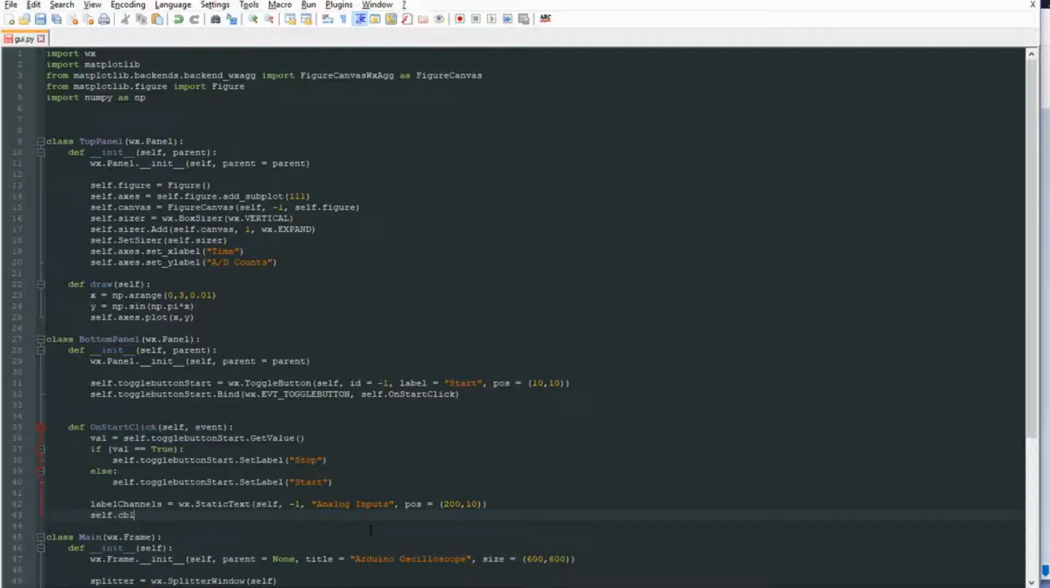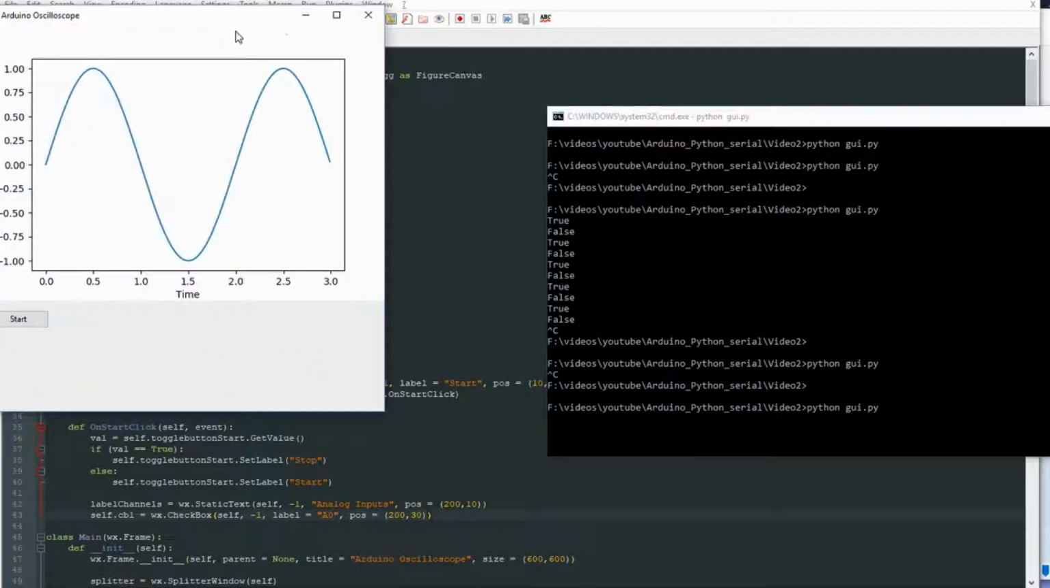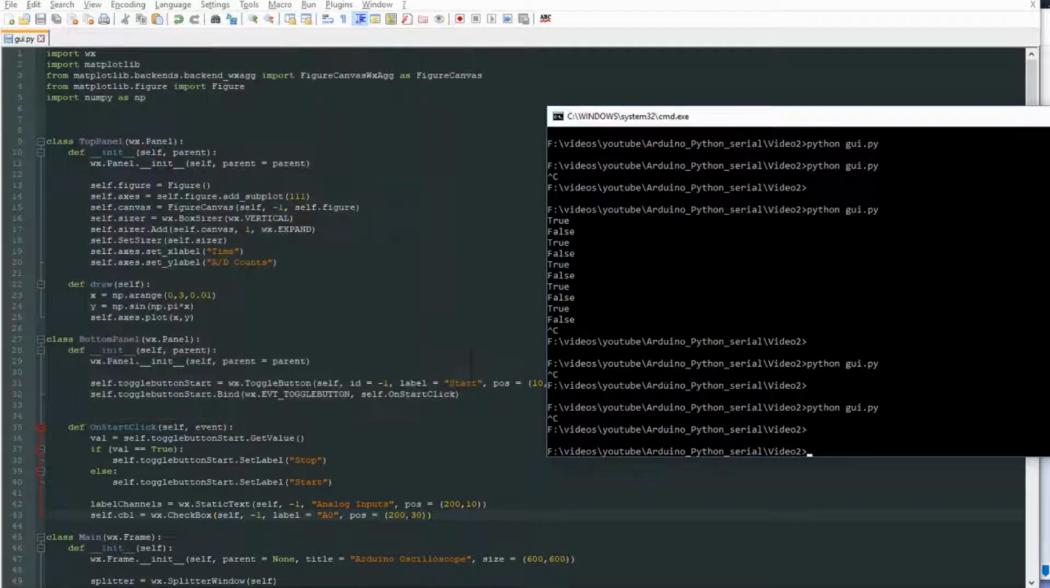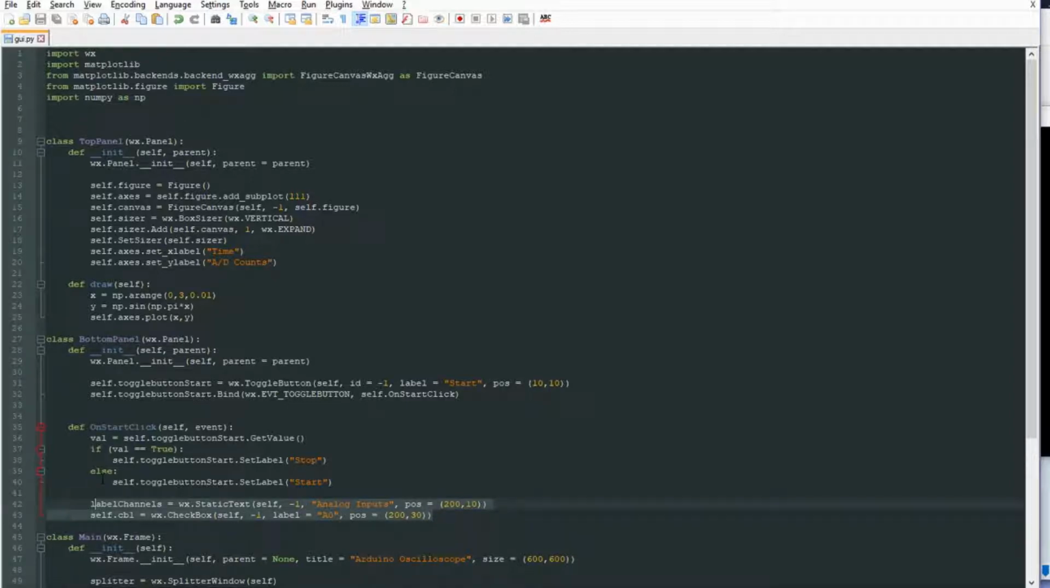self.checkbox1 is equal to a wx.CheckBox. And my label is just going to be the label of the analog channel, so A0. And my position, let's keep the X aligned and let's move it down to 30. Let's see what this looks like before I make all the other checkboxes. Huh, nothing. Oh, that would be why. I put this in the wrong area. So these are not in this on start click.